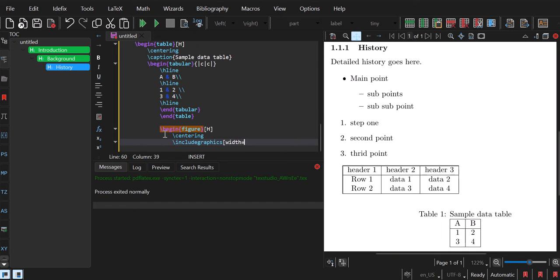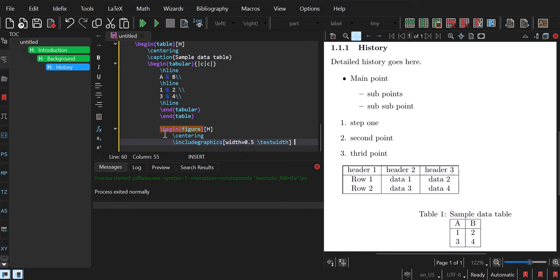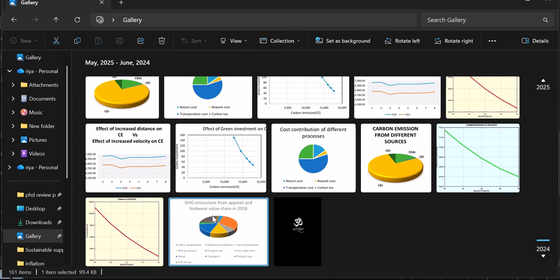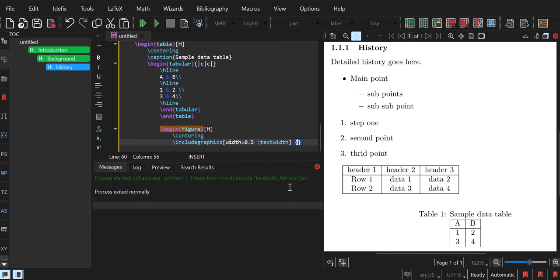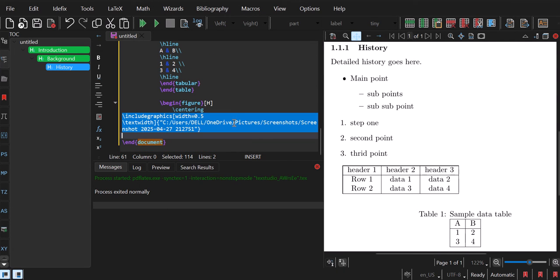Then you can change your picture or image height or width according to yours. So I am taking 0.5, then text width, then whatever image you want to paste here, just copy its path and paste it into here in the curly brackets. Now it automatically catches the path of your image.